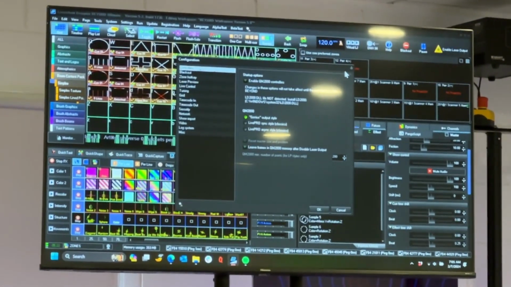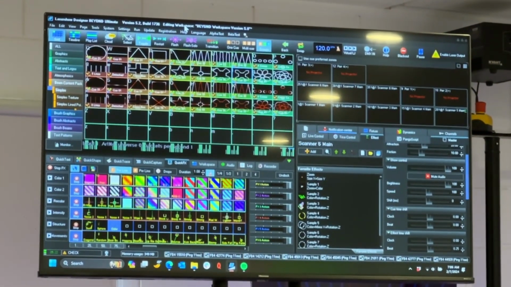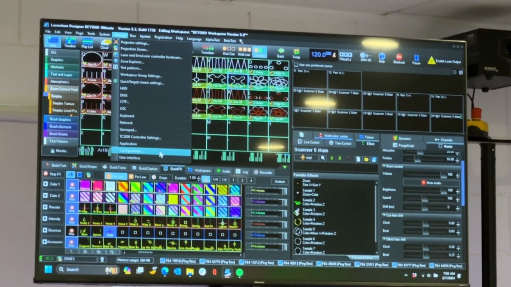Someone forgot the settings, right? Okay, to activate it, yeah. Oh no, we're going to do that now. But go to settings, configuration.